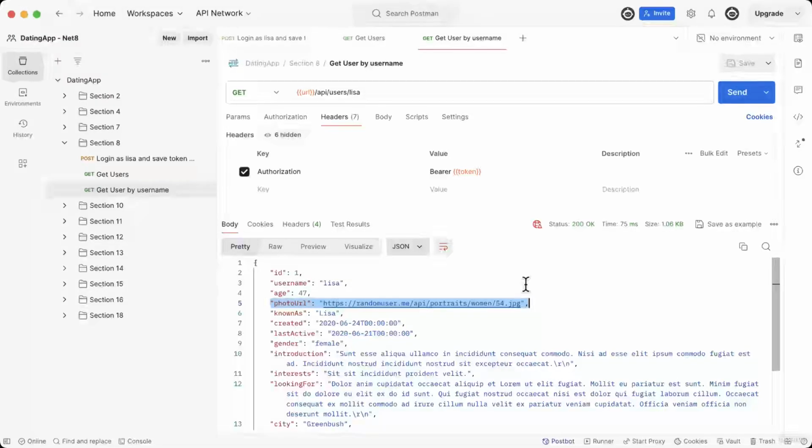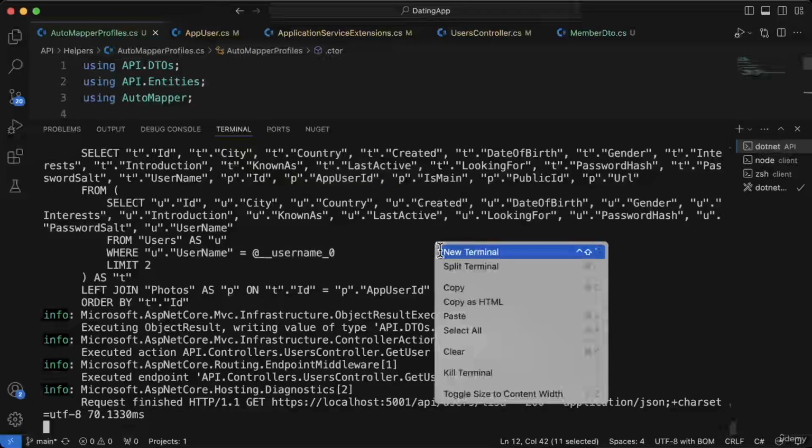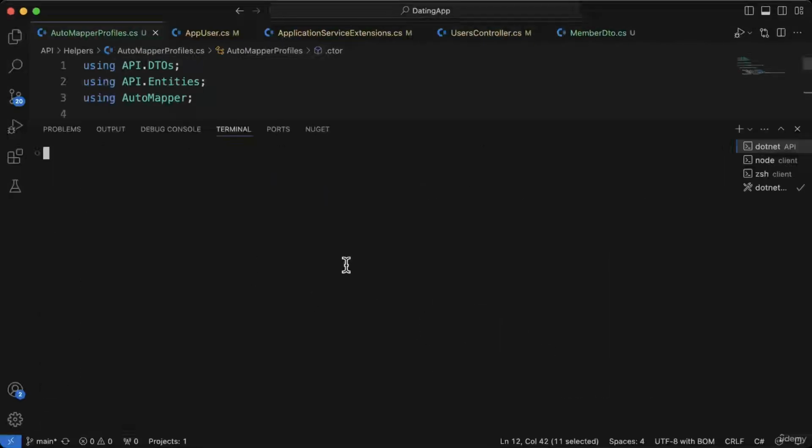Okay, let's take a look at what we're doing with AutoMapper here and have a think about whether what we're doing is really the optimal approach. And let's go take a look. So inside my terminal, I have the queries that are going to our database, and I'm just going to right click and use the clear in the terminal.